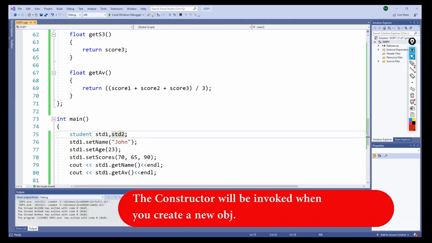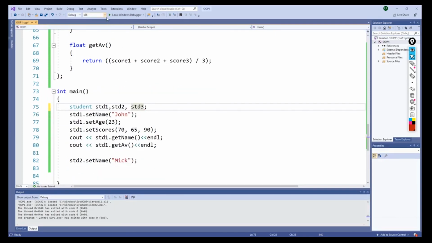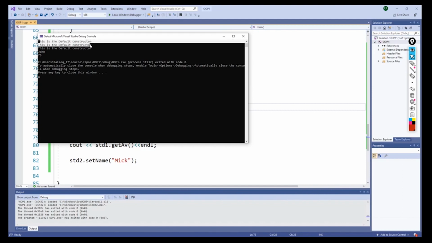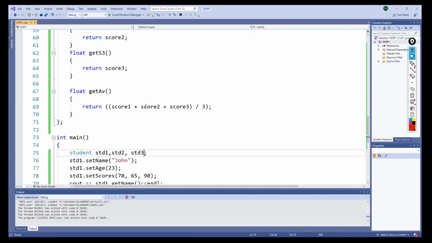This tells you that the constructor is triggered and invoked right away when you create a new object. If you have a third one, let's say std3, and run the code again, you'll see the message printed 3 times. You see that? For each object there is a constructor, and it will be invoked right away when you create the object.